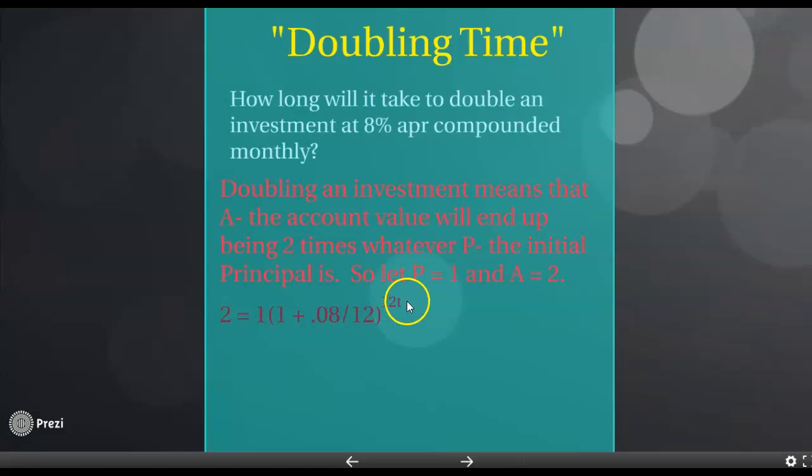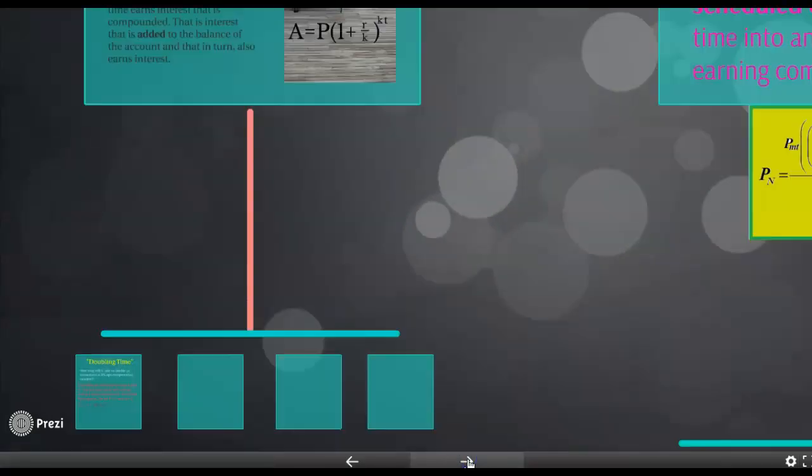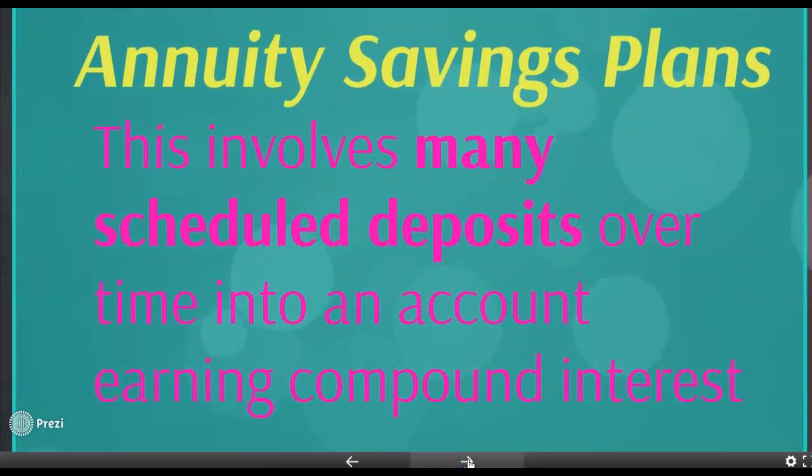And again, on the back I'd have a solution to this. This would be on a 3x5 card under the subheading of compound interest. Then we'd have another topic, annuity savings plans. And this is when you have scheduled deposits over time and you're earning compound interest. So remember that the previous topic was compound interest, which was a single deposit, and this annuity savings is compound interest, but there are many scheduled deposits. So typically monthly, could be quarterly or annually.